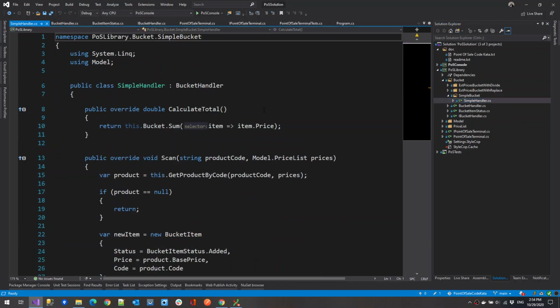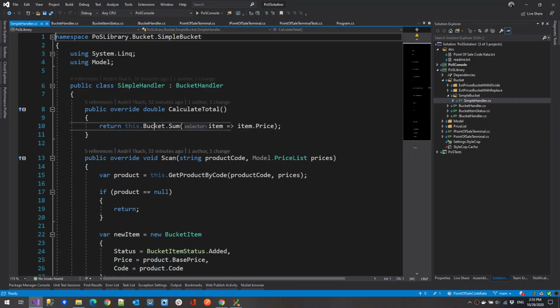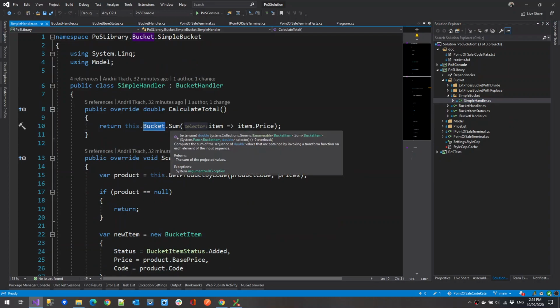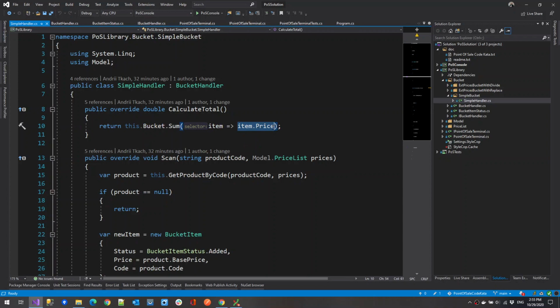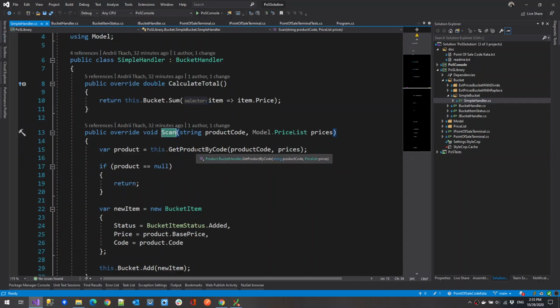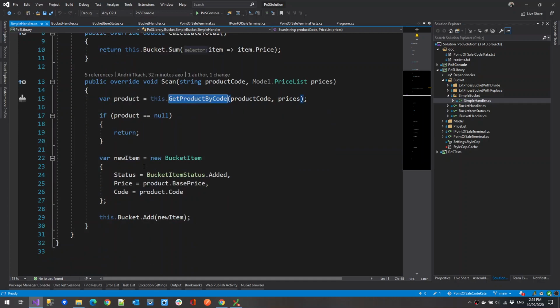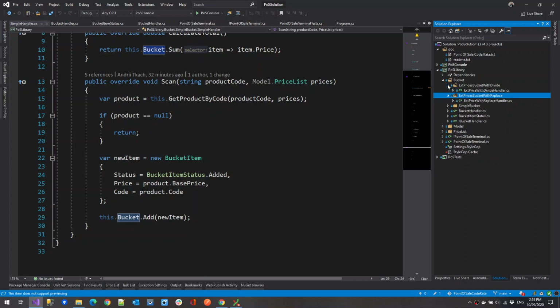A simple implementation looks like this: while trying to get a sum of a bucket, we're just aggregating the price. When we're scanning, we are trying to search for a product and then create a new bucket item and add it to a bucket. 2 implementations with the discounts are here.